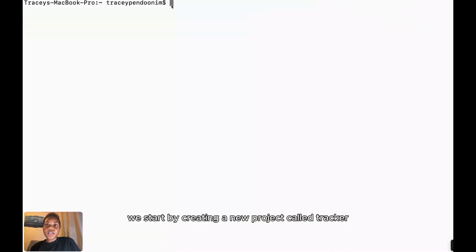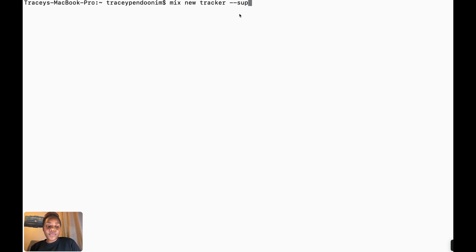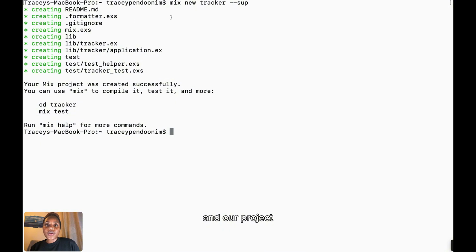We start by creating a new project called Tracker using the Mix command line tool. On the terminal, I will write mix new. The mix new command helps you to create a new project. Pass the name of the project, which is called Tracker, and add the sup flag. The sup flag creates our application under a supervision tree. We shall explore later what a supervision tree is. Hit enter and our Tracker project is created successfully.